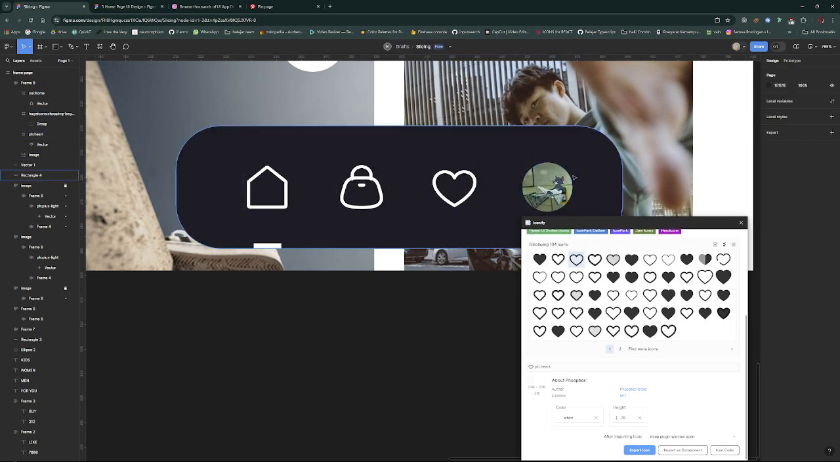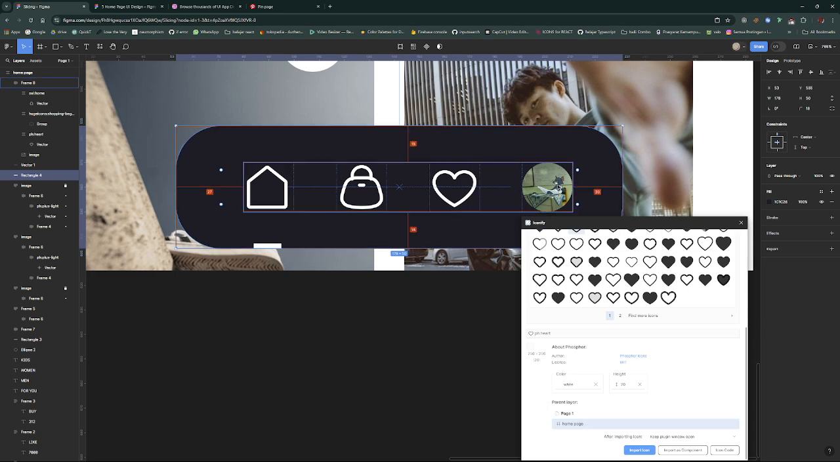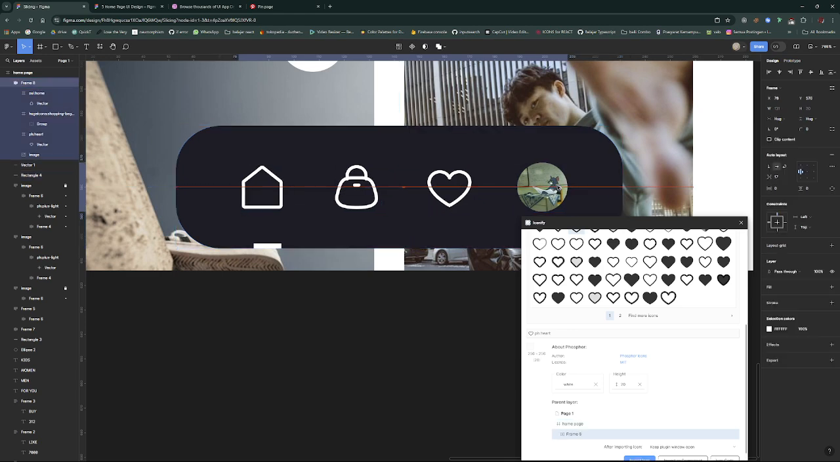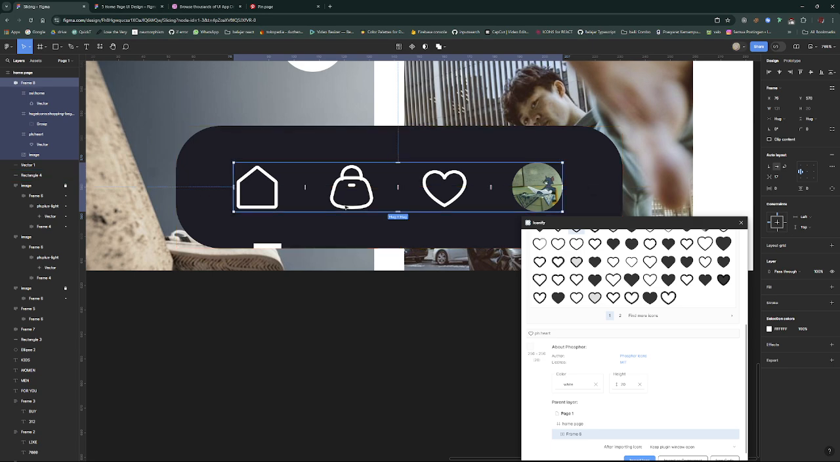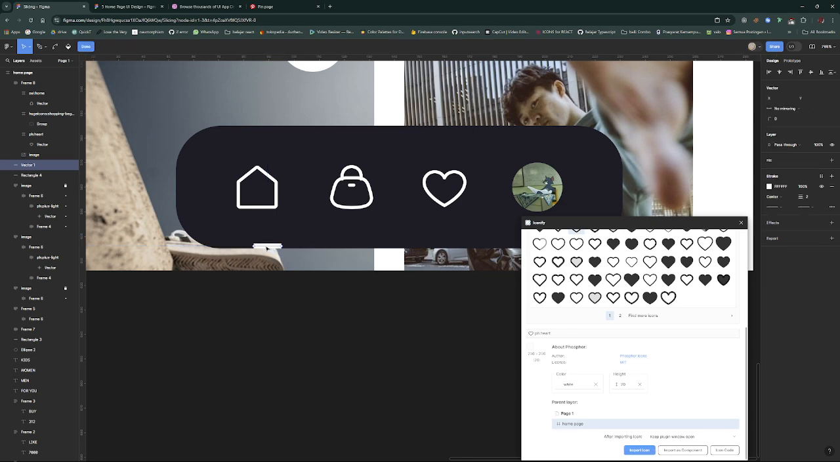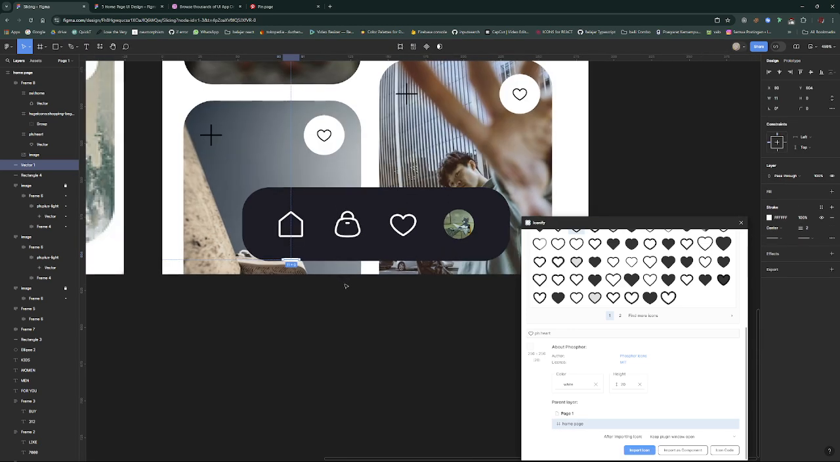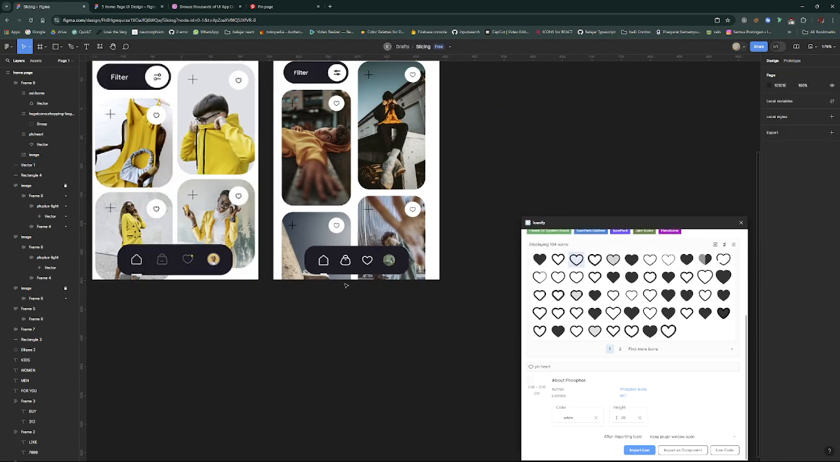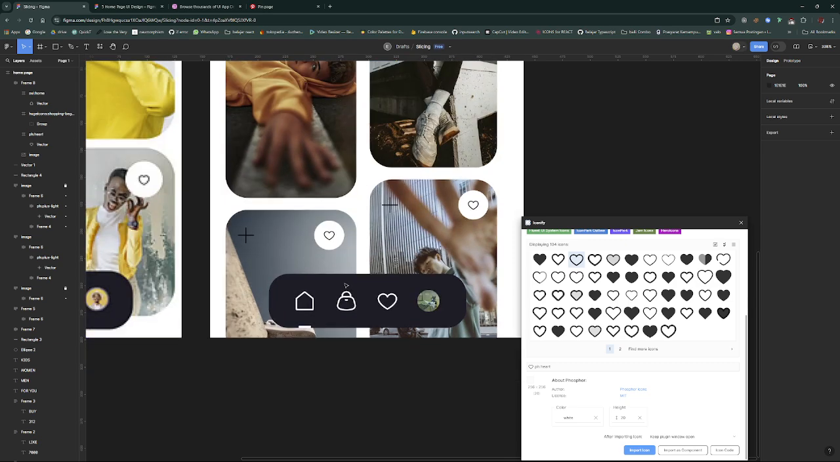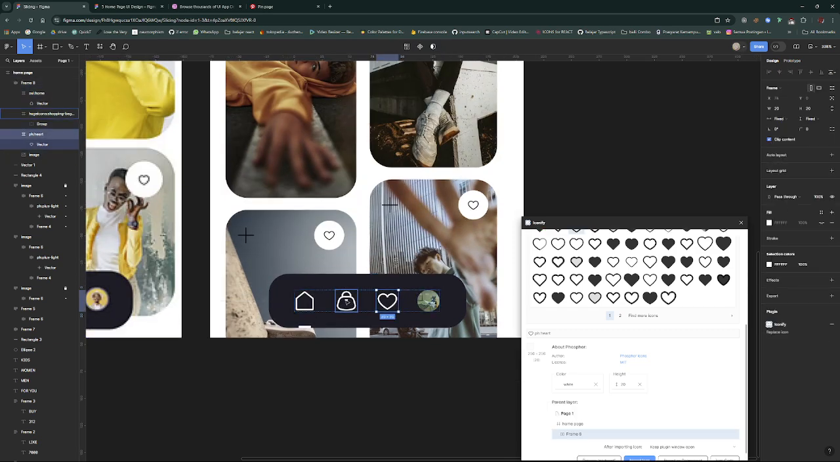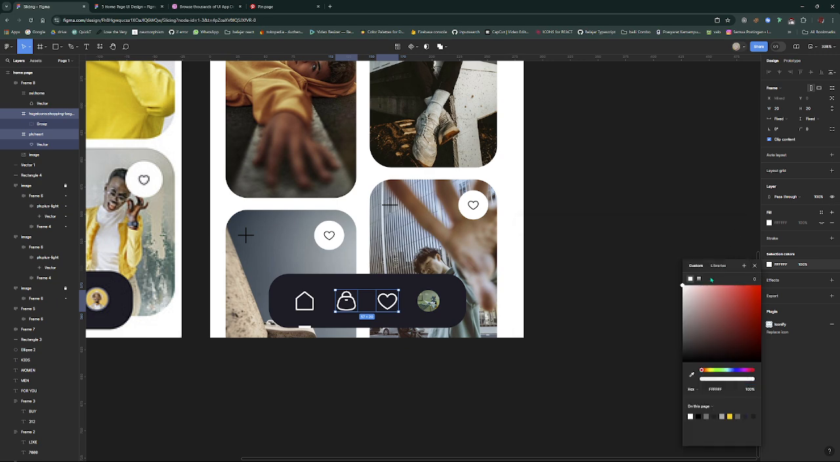Outer layout is just free and easy to use. It's a new feature from Figma that can make us as designers easier and faster to design. And it's done. I think the icon is a little bit darker, so we can change the icon. Okay.